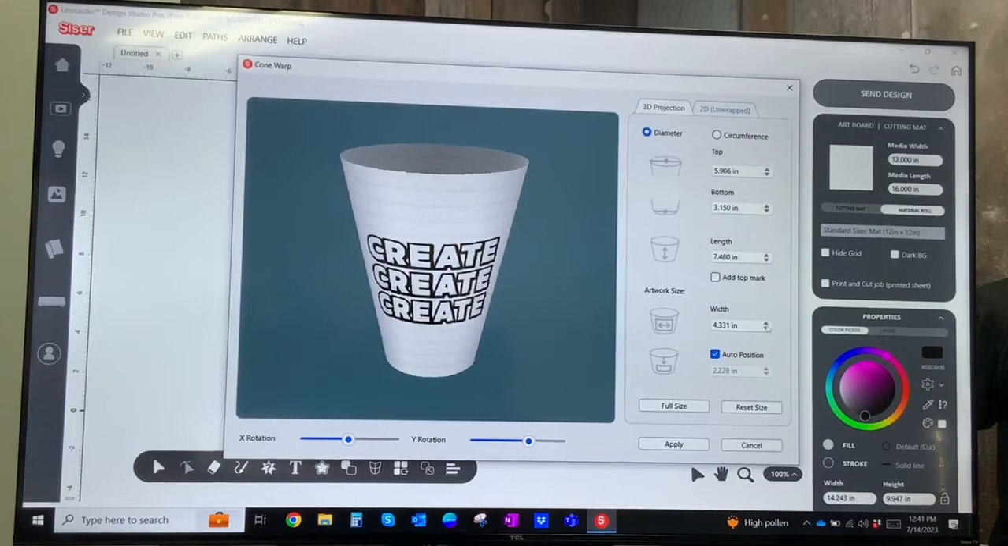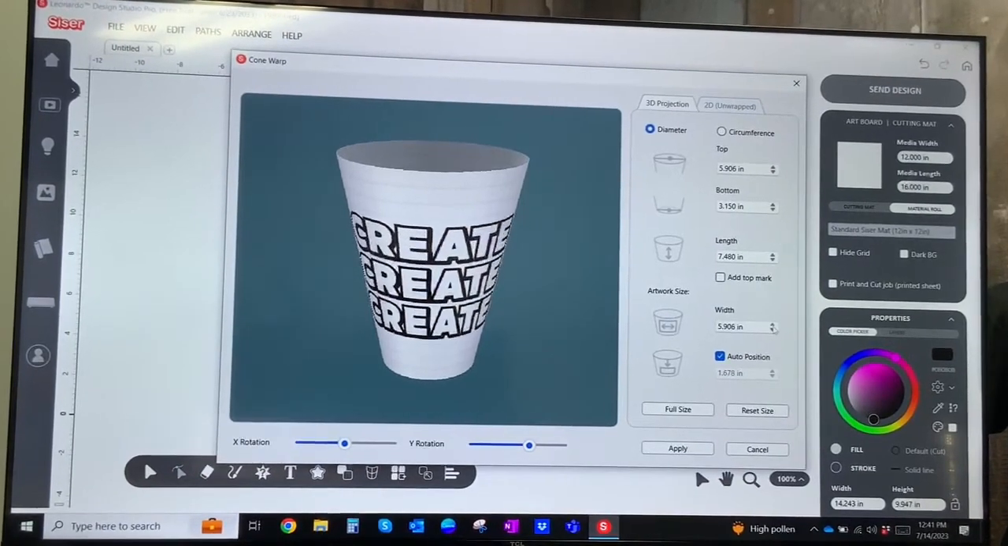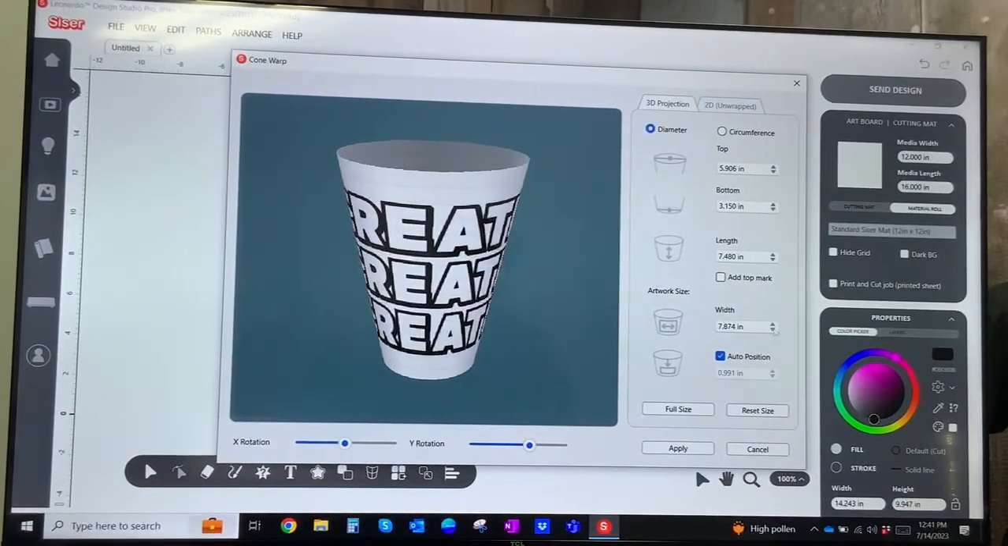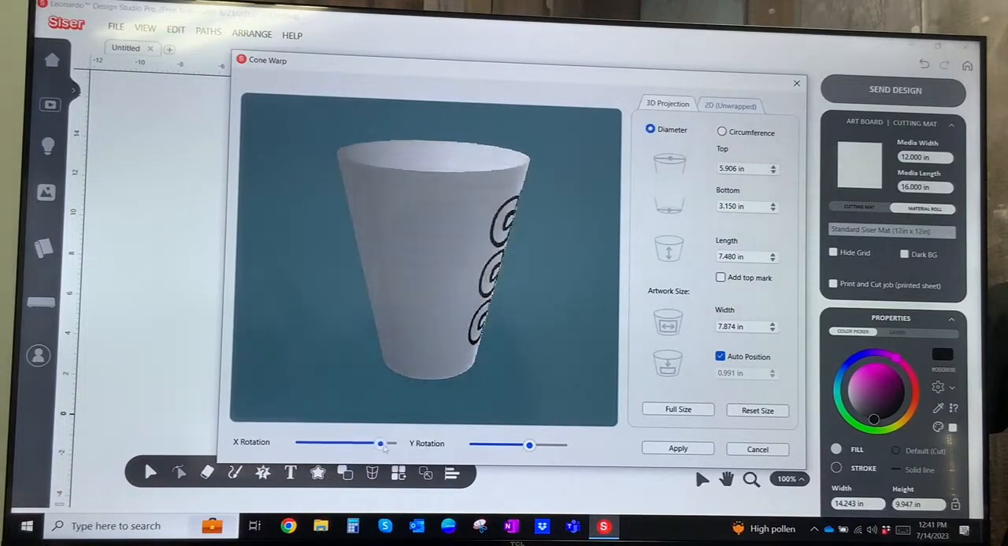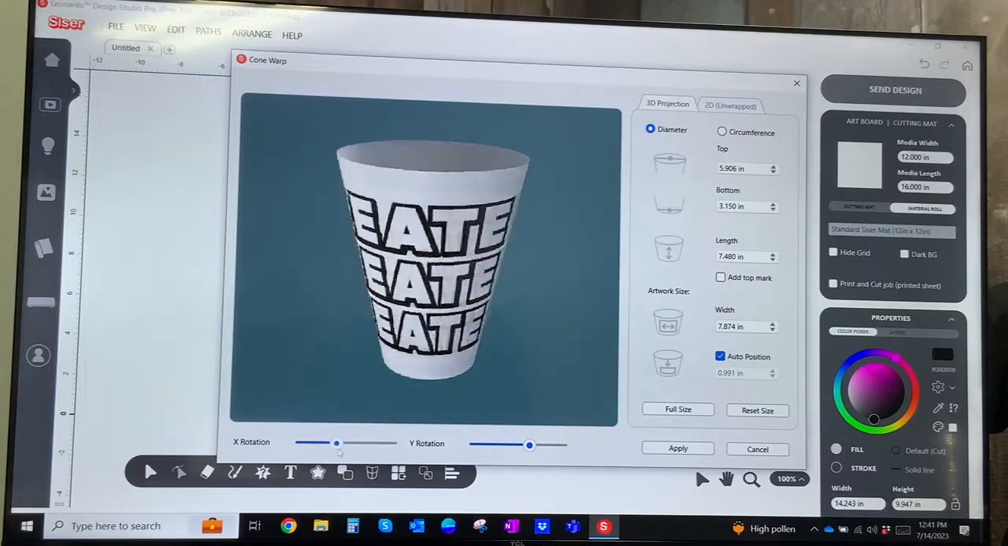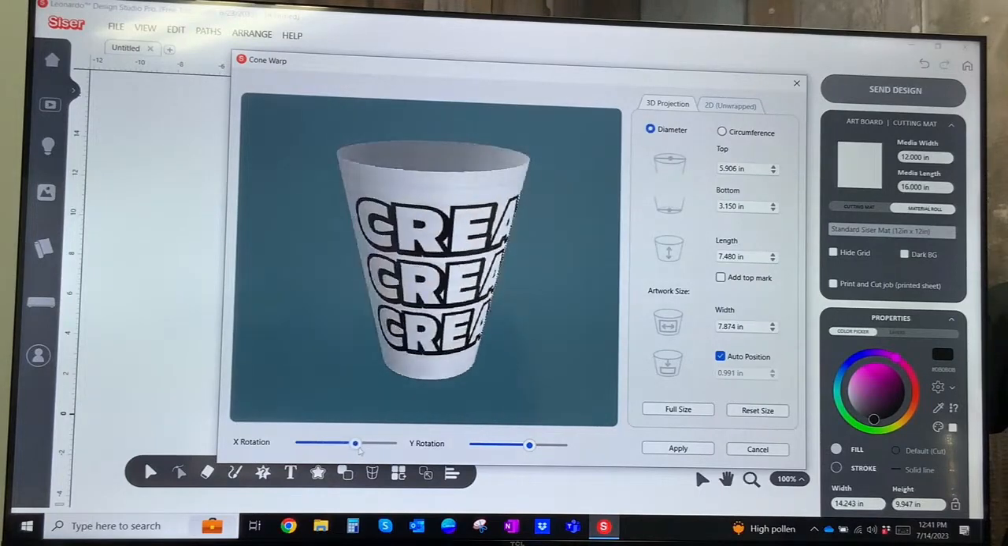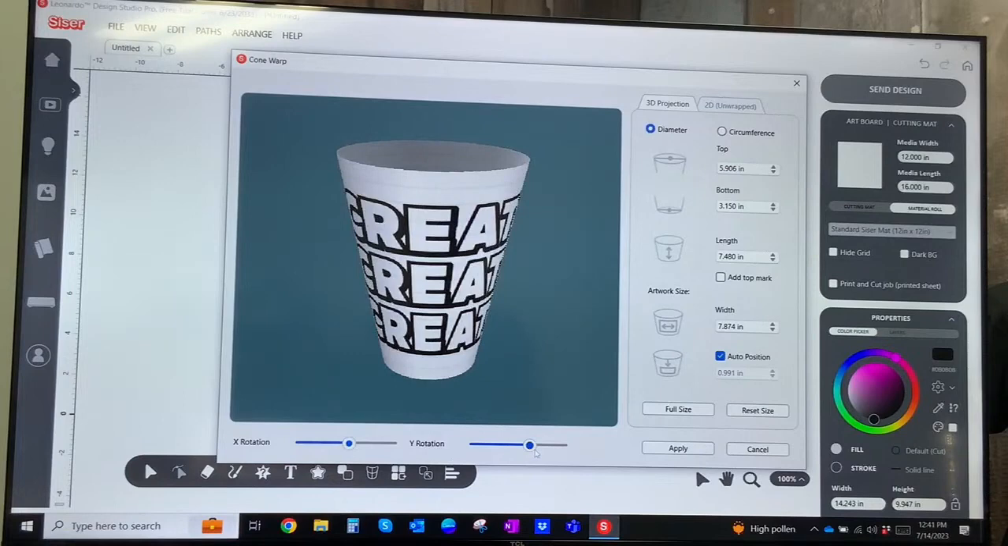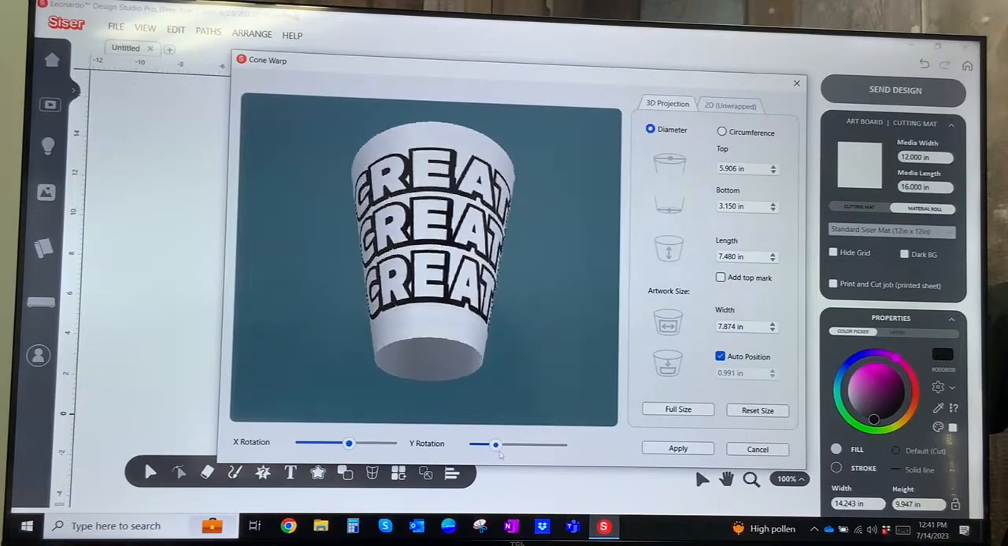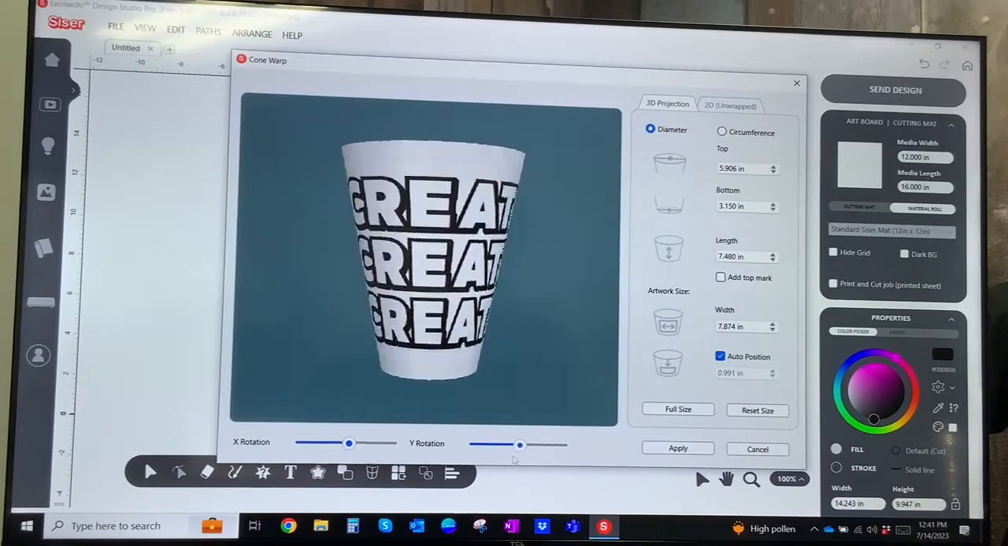The best part is I can take my artwork and I can actually build my artwork a little bit bigger. But you're saying to yourself, Patrick, but the backside of the cup, how do I know that that design's not too big and it's gonna overlap? Well, here's the benefit. We have an X and Y axis rotation. So now I can actually rotate this 3D model and see where that design is actually going to lie on the cup itself.